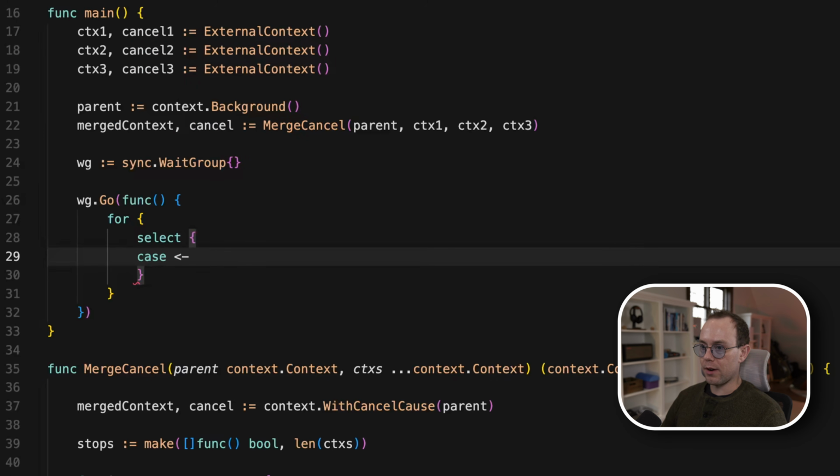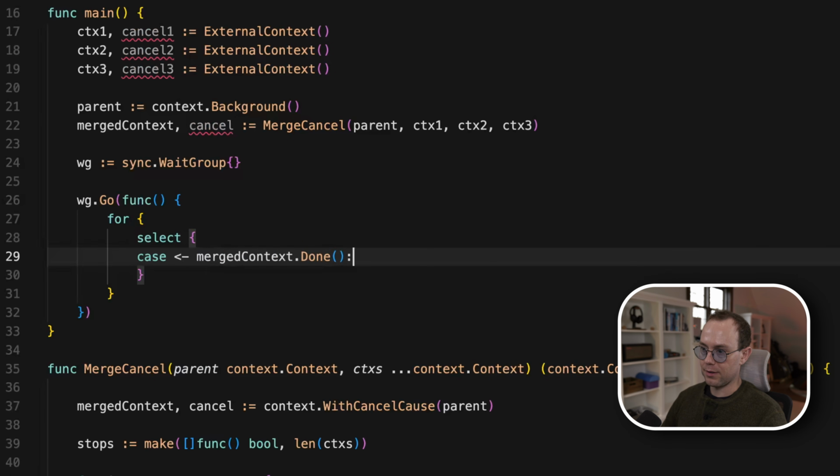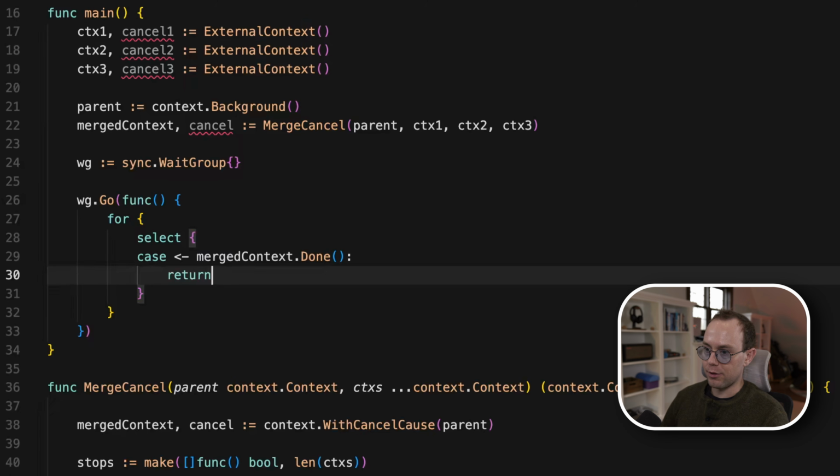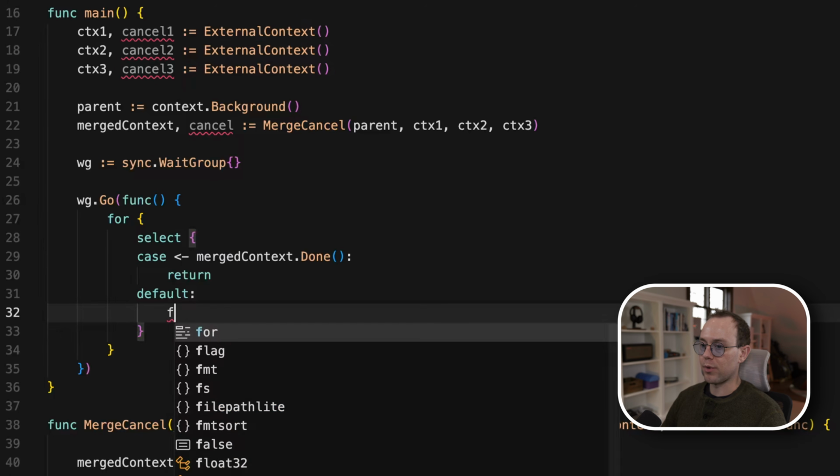And we're going to wait on the merged context.Done channel. And if that case triggers, then we'll return. Otherwise, we're just going to print running.